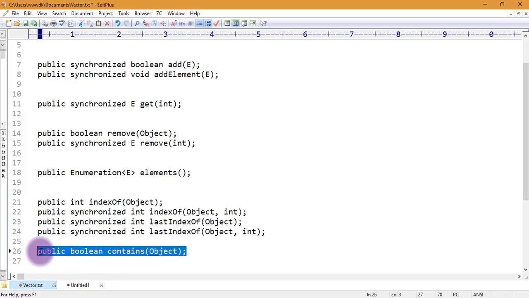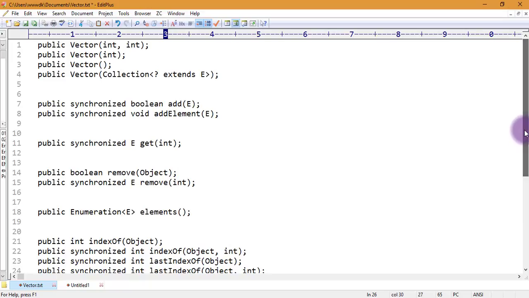So it's just for knowing whether the element is available or not. If you call the contains method, passing the object data, it will search in the collection. If it is available there, then it will return true, else it will return false. So these are the methods that are there in the collection.